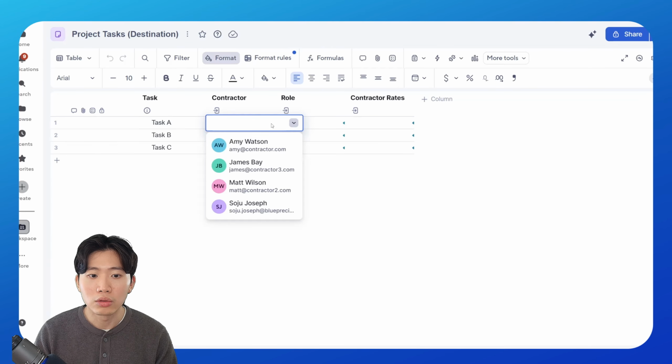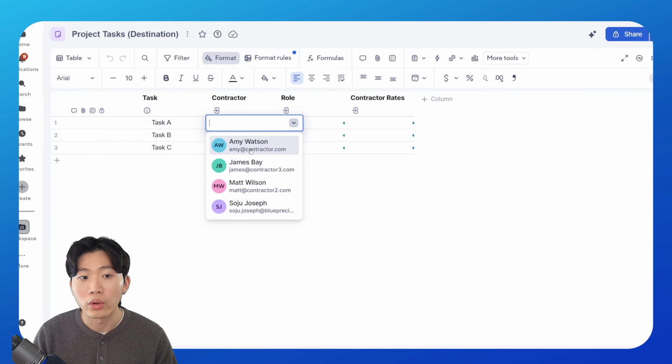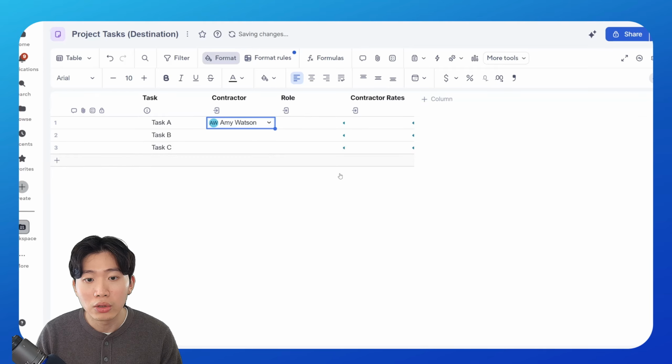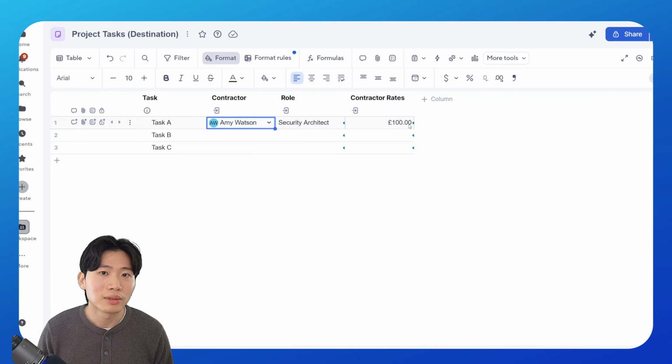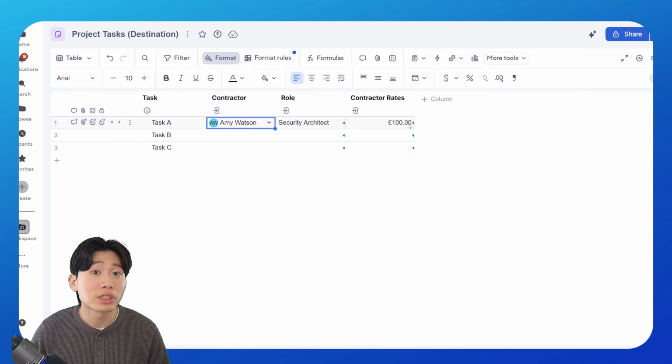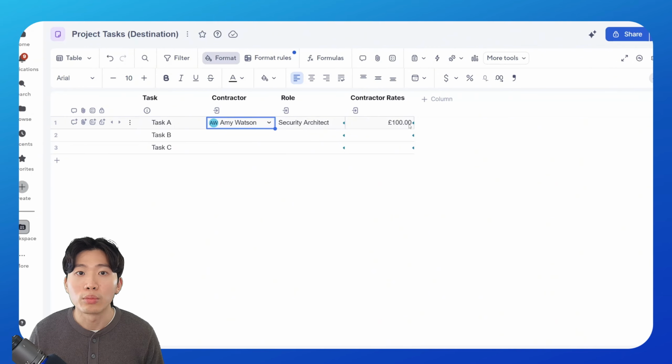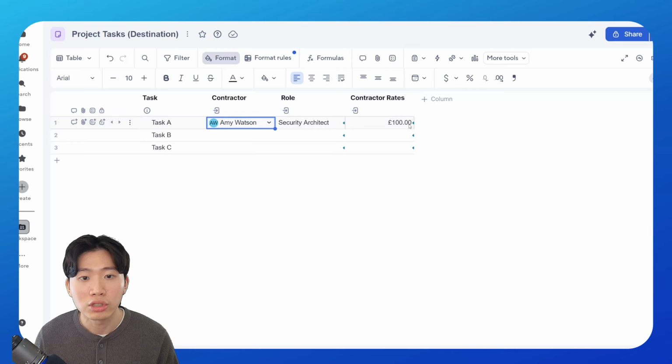And now if we head into the dropdown, we can see that the contractors from the source list have been added into this dropdown over here. So if we were to assign task A to a particular contractor, for example, you can see that their roles and contractor rates are pulled through across. So like I said, it's really simple and easy, and with just a few simple steps, you now have dropdowns that are dynamically synced, and also columns that are automatically referencing another source sheet.